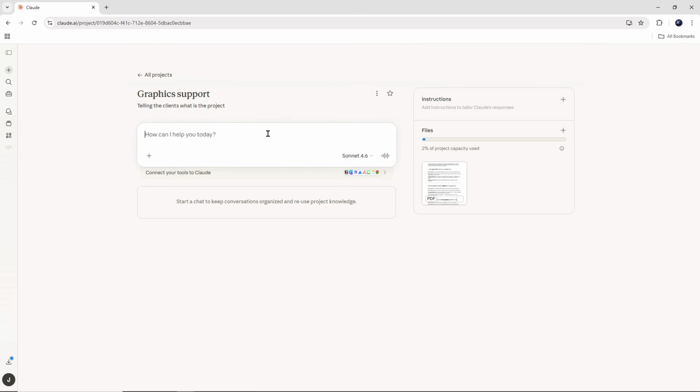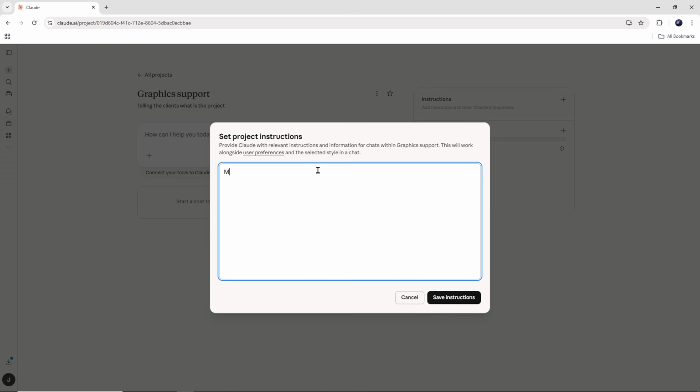After that, set behavior. In the same instructions section, define the tone you want, formal or casual, and keep it consistent with your brand or audience. Then add clear rules. Write what the agent should do and what it should not do.